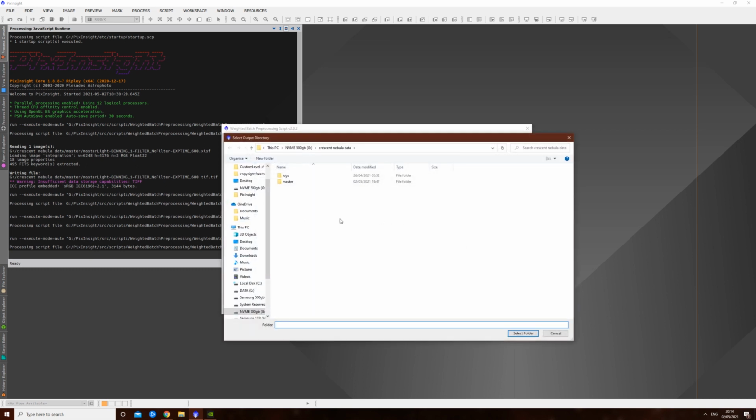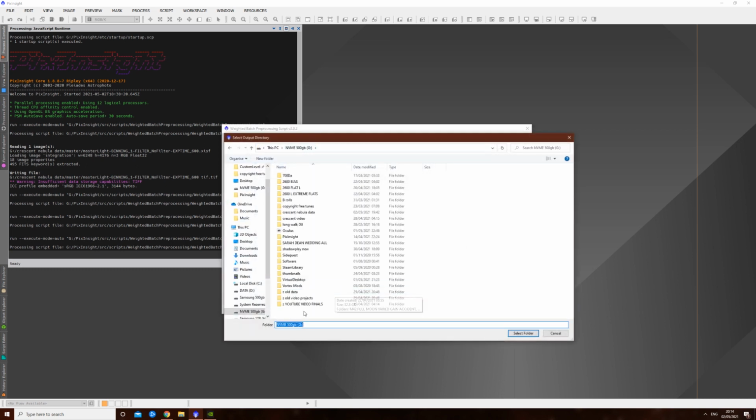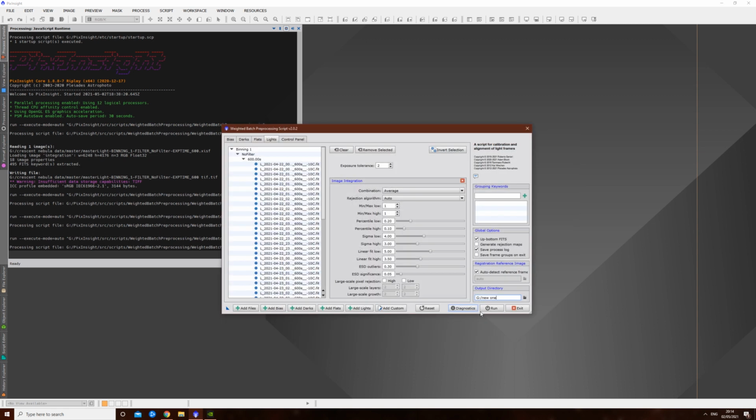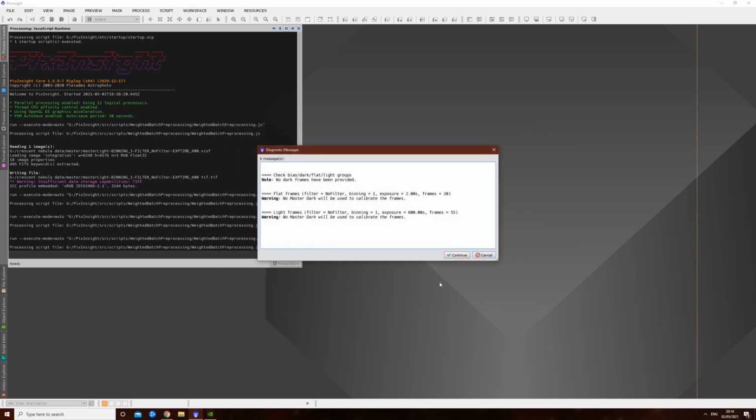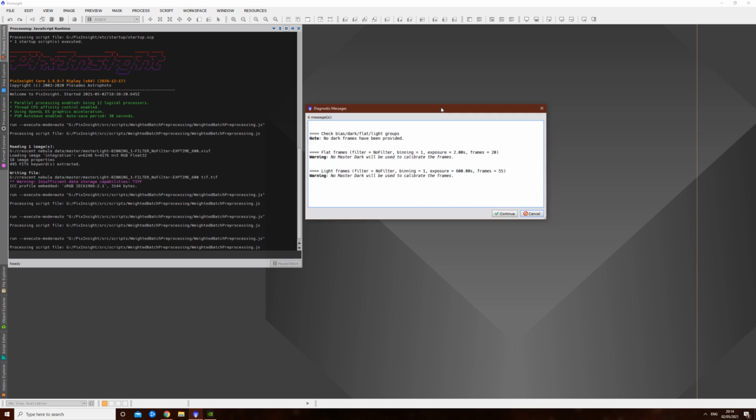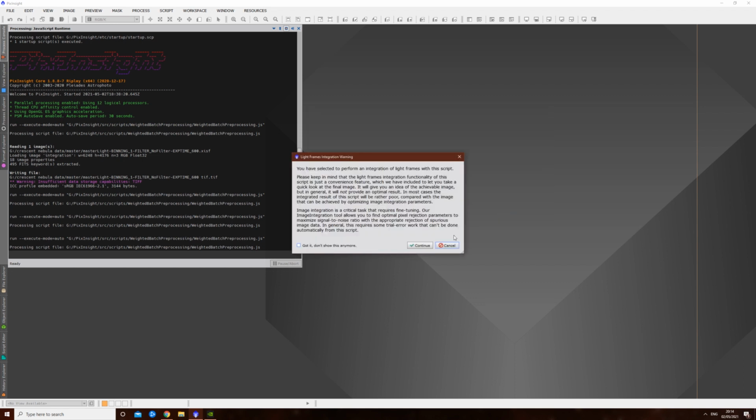The final thing you're going to need to do is select an output directory. So I'm just going to make a new folder here. I'll just call it new one. That'll do. And now if I just hit run, it's going to come with a small warning. Basically, don't worry about this at all. No master dark. We know that. I don't need them. And just click continue.